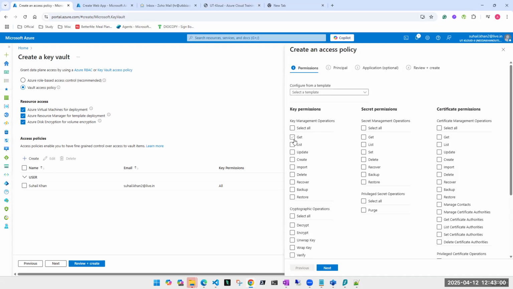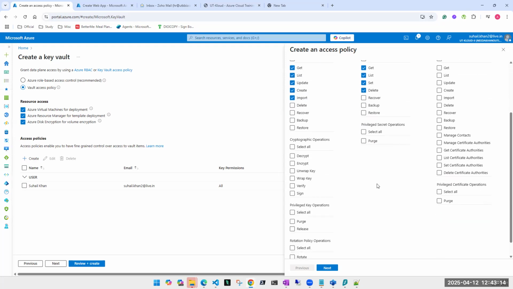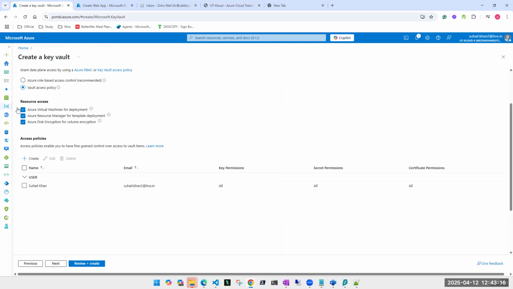So I can give them get, list, update, create, import, but don't delete, don't recover, don't backup, don't restore. Fine, get, list, set, delete, no delete. So I can select what I want to give, what kind of access. Hence, policy approach is always recommended.